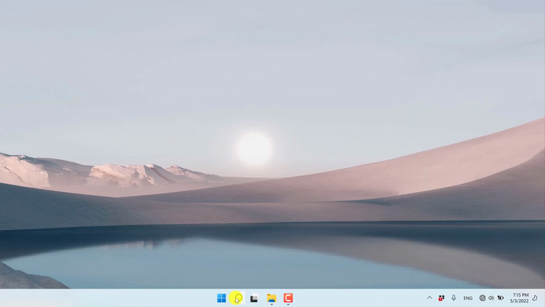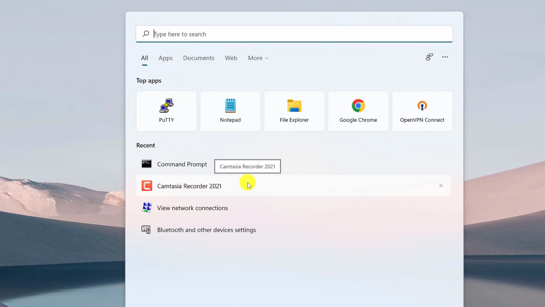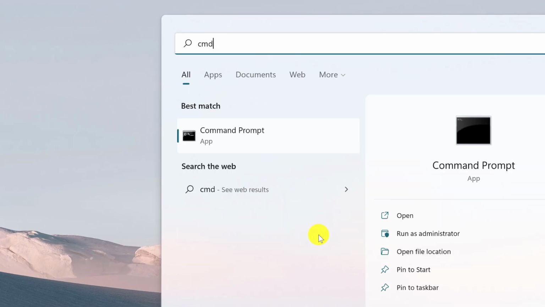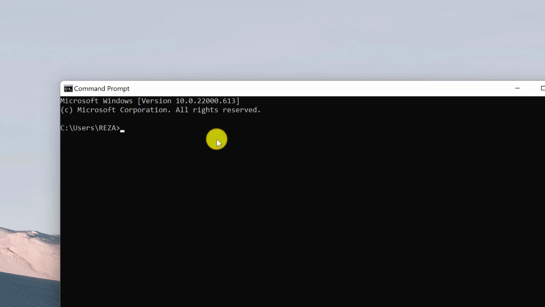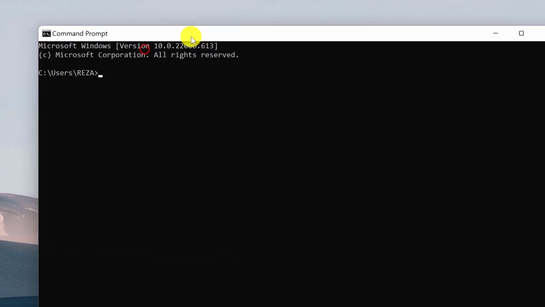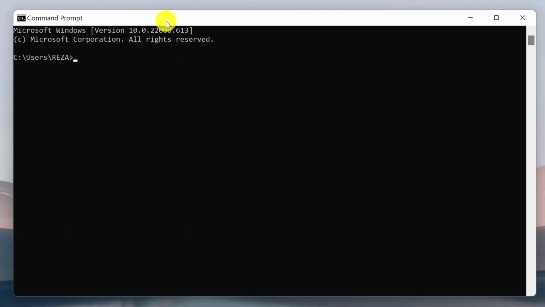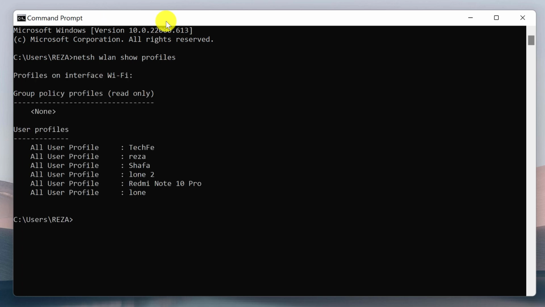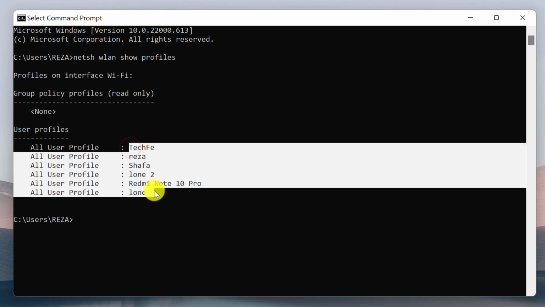All I have to do is go here and search CMD and click on this. And here you have to type this command: netsh space wlan space show space profiles, and press enter. As you can see, there are my Wi-Fi's names, and I can see all Wi-Fi names.